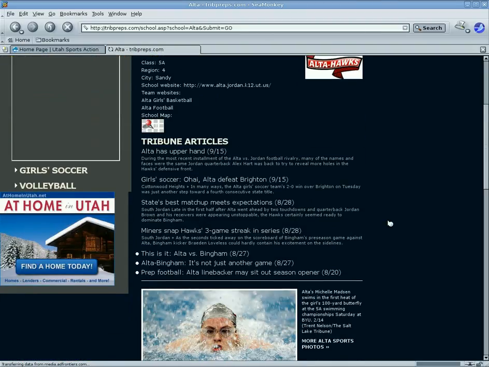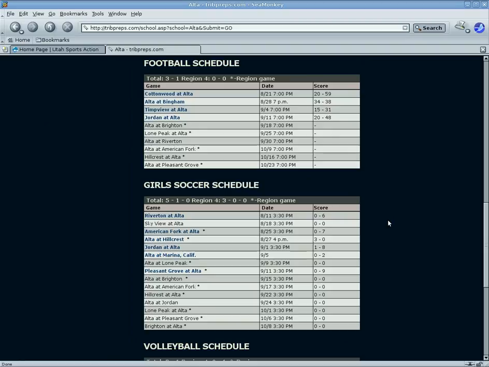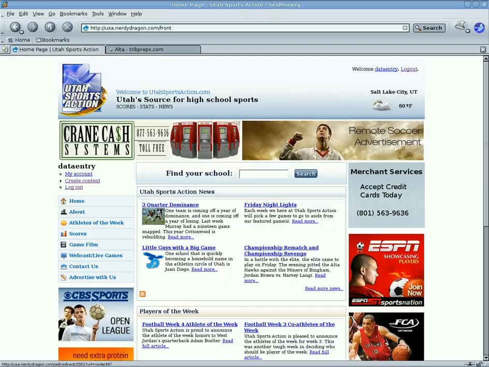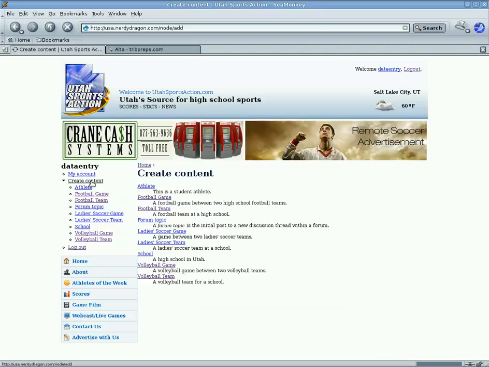Okay, so here's the page for Alta High School. If you scroll down, you'll see girls soccer schedule here. First, we'll go ahead and actually talk about entering the data for the ladies soccer team into the Utah Sports Action. So we'll come over just like in football and do create content.